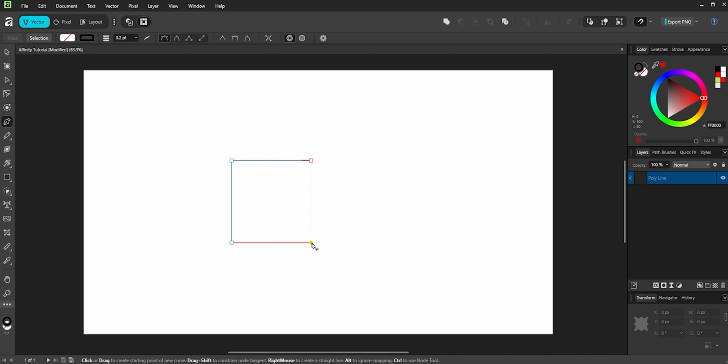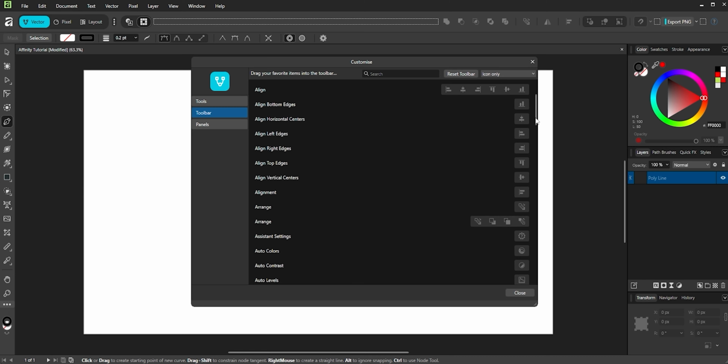One more thing I should mention is that you can add more tools. Right click and select Customize Toolbar. From here you can drag and drop any tools you want.